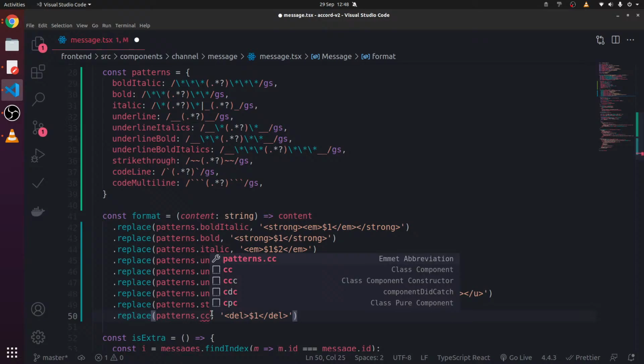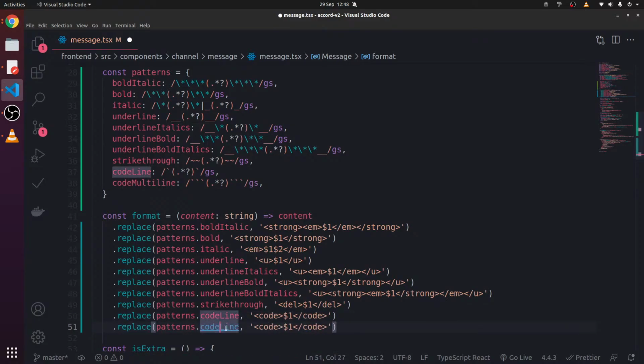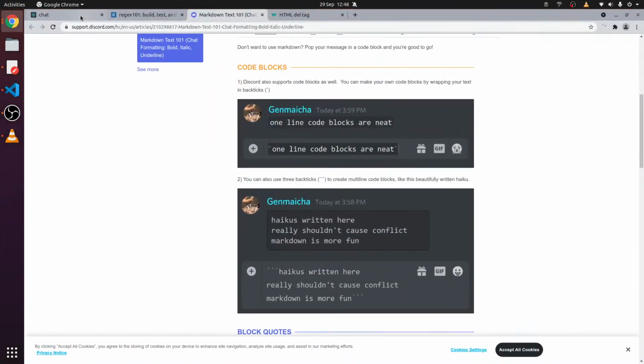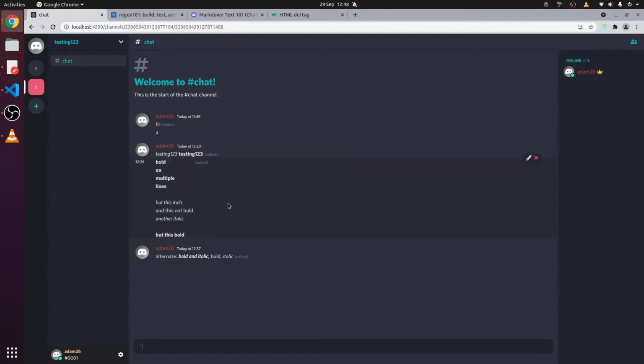So code line, all that will do will use code. And then code multi-line will be pre-code. Let's see what that does. Okay, so testing. That's cool. Testing on multiple lines.